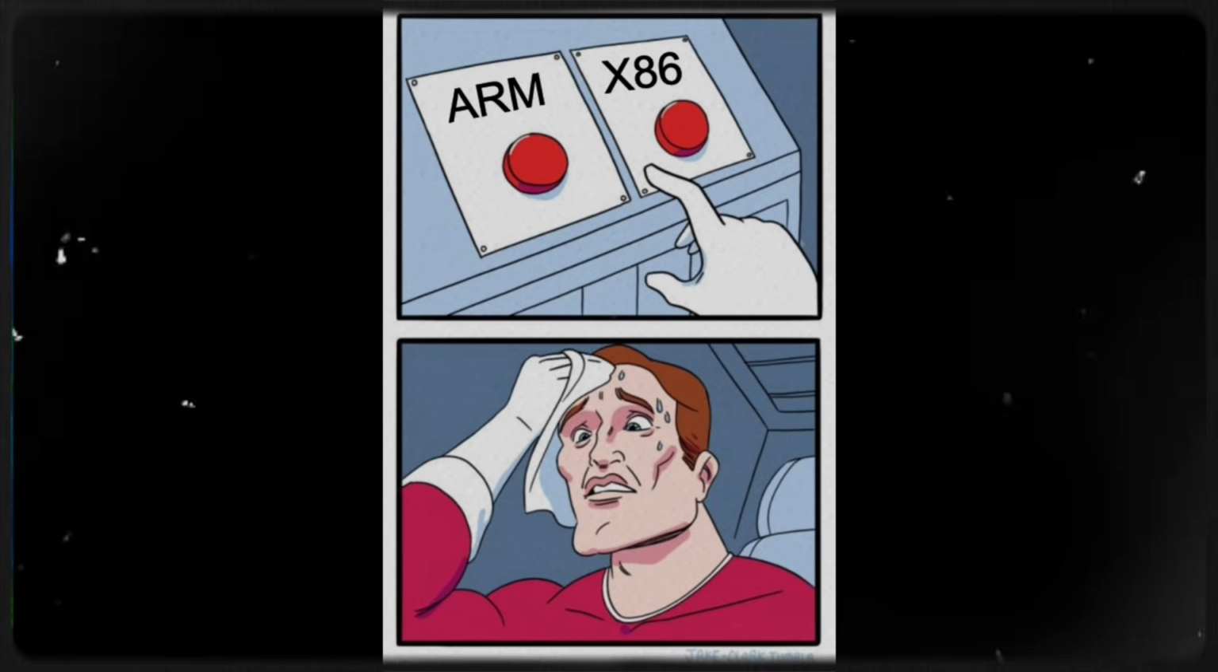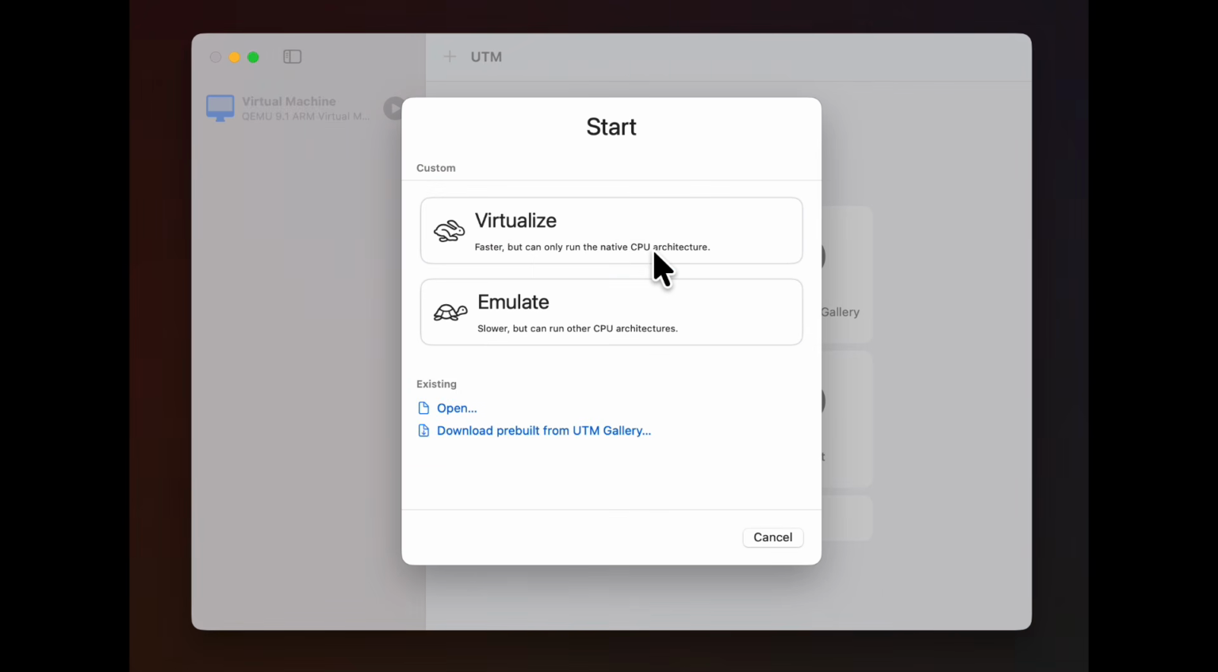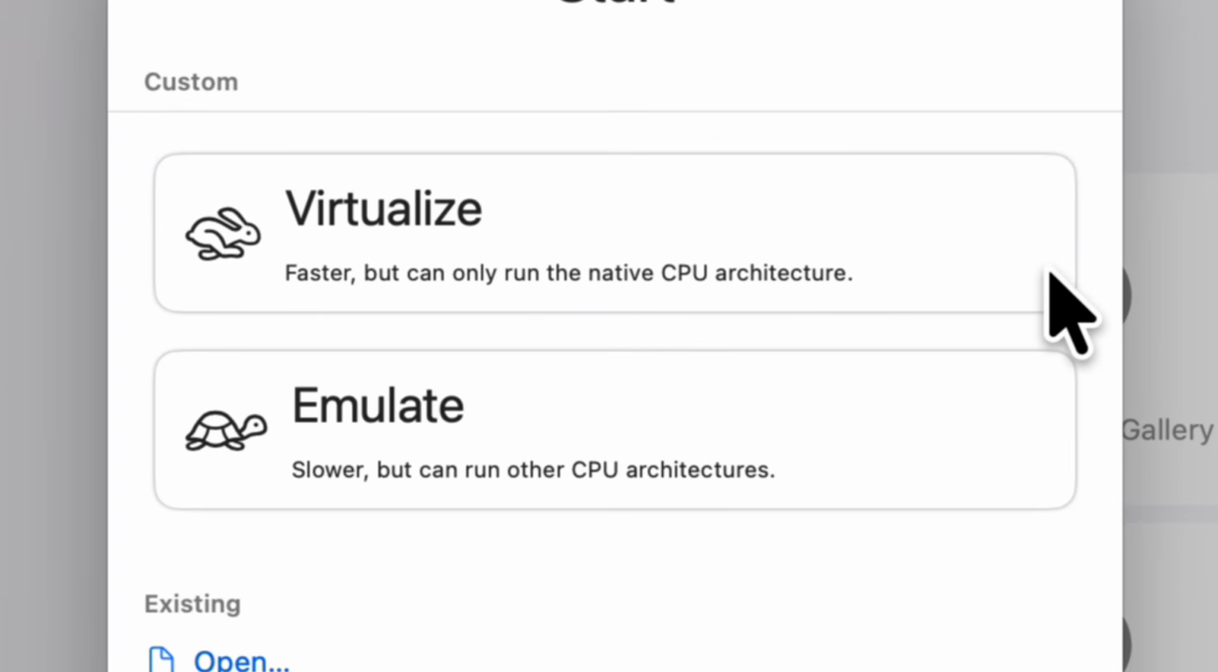All right, we've got UTM and the Fedora ISO. Let's rock this setup. All right, let's set up our Fedora VM in UTM. Launch UTM and hit create a new virtual machine. Why is UTM so awesome? It supports both virtualization and emulation in one app.